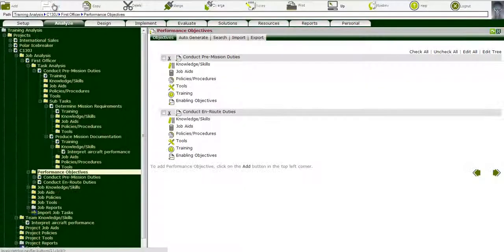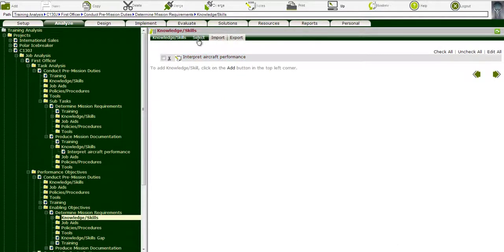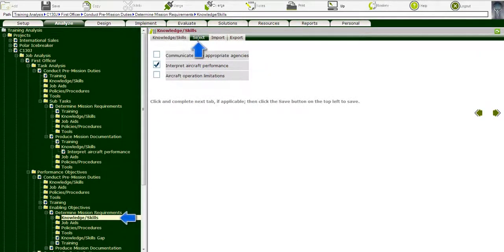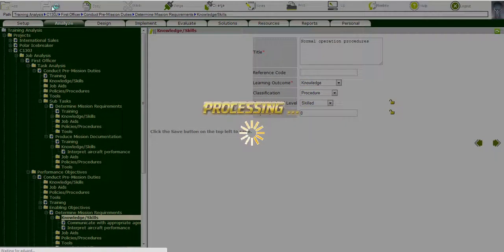Click Save to create. As you may have noted, tasks, knowledge, skills, and attitudes are automatically assigned to corresponding objectives. To add a knowledge or skill, click on the Select tab to find out whether the required knowledge or skill is already in the repository. If it is, simply select and click Save. Otherwise, click on the Add button, input title, learning outcome, classification, desired knowledge skill level, and click Save.